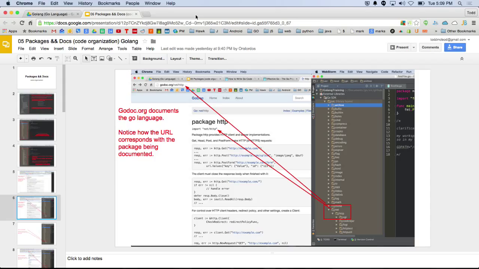And this talks about godoc documents, the Go language. And you can see how the URL corresponds with the package being documented. So the net HTTP, godoc.org/net/http, we have source, net, HTTP, right? So we're kind of going into the folder structure after source.